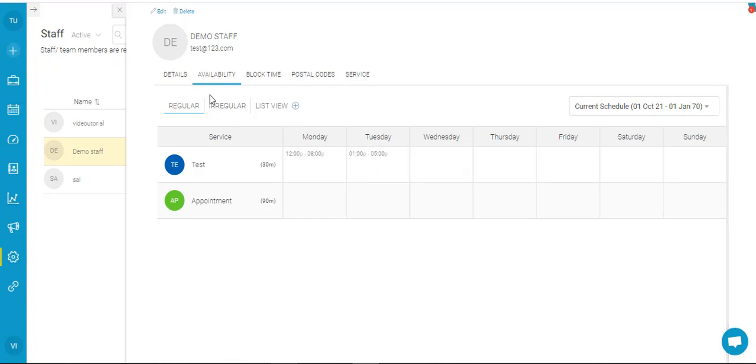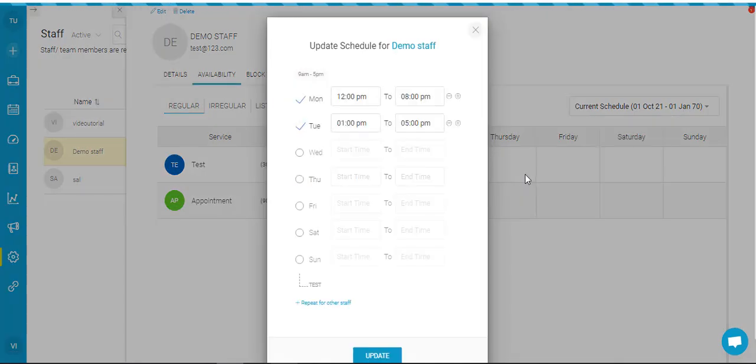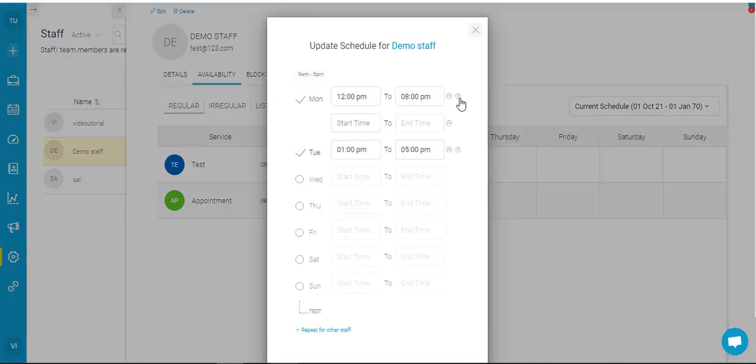Once again, to add the availability, we have two separate options, regular and irregular hours. Now on regular hours, as I mentioned earlier, these would repeat themselves weekly. When you click on the pencil icon, you would see this plus sign over here, so you can add breaks to a particular schedule.